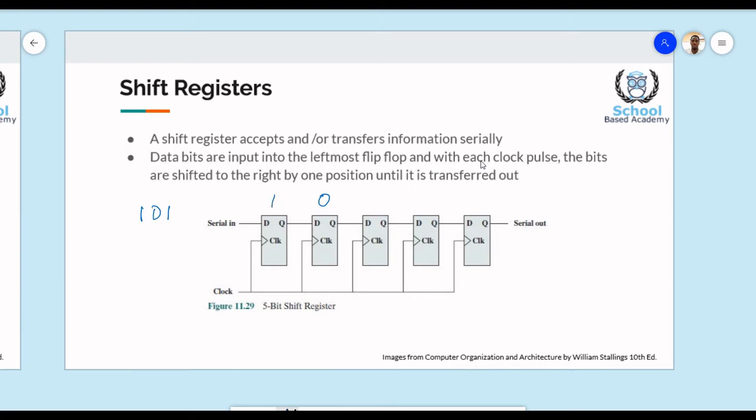When we have the next bit to be read in, the value of 0 gets shifted across, the value of 1 is moved to here, and the value of 1 is taken from here and placed into this register. So again, the same thing happens as we read data, and so data is shifted along serially.